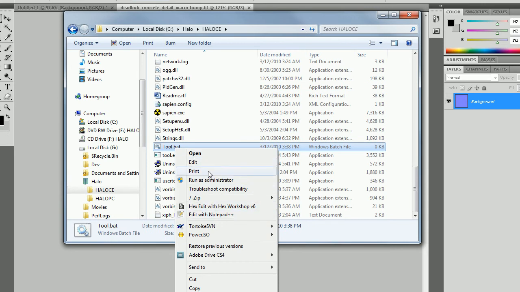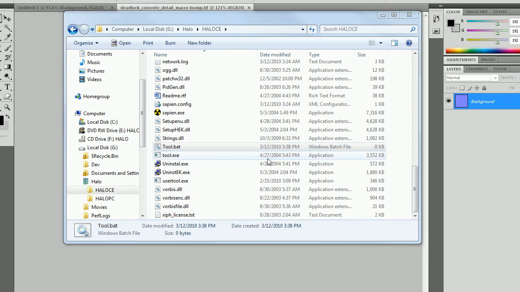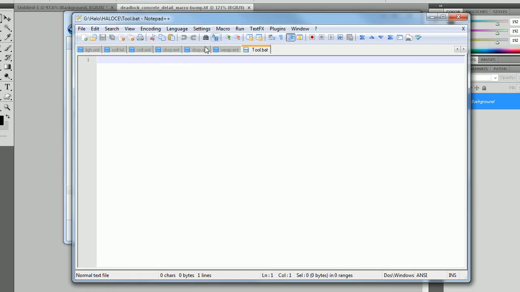Now go ahead and edit this with your favorite notepad. I use Notepad++, which is a free open source notepad client that is pretty amazing. Check it out, just Google Notepad++.